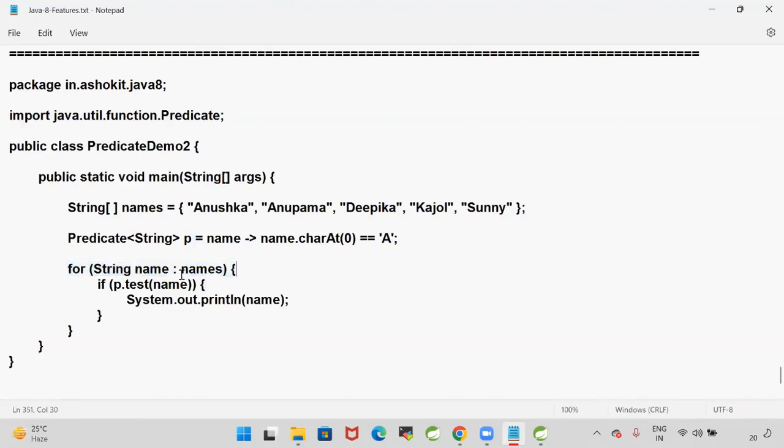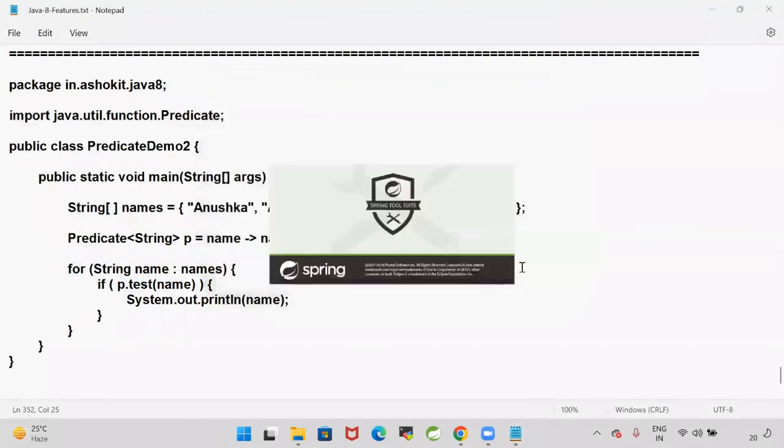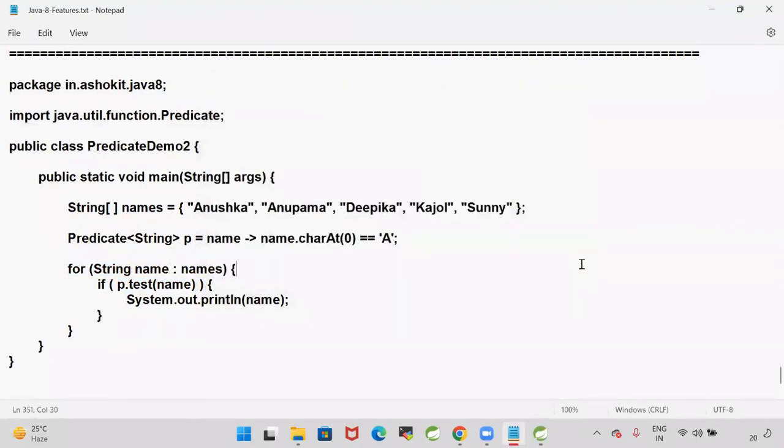I'm writing a forEach loop. Inside that, I'm taking each name. For each name, I'm calling p.test(name). So here it is going to call that lambda. Whenever you call the test method with the name, if the lambda condition is satisfied, it will return true. That means the name is starting with A. If the name is starting with A, then it is going to print that name. Otherwise, it will not print that name. Are you clear with my point? Are you clear with my point on how we have written the lambda expression for that?